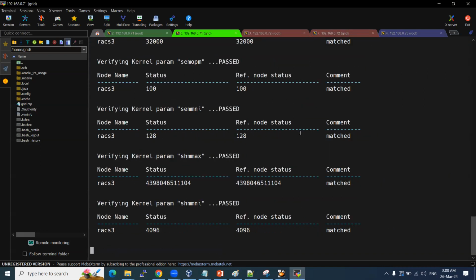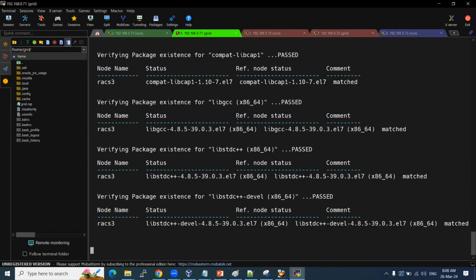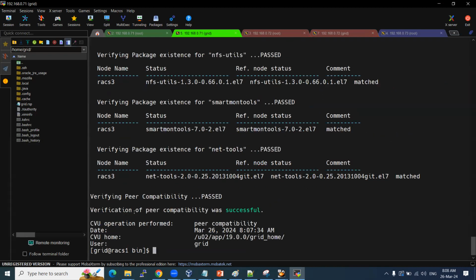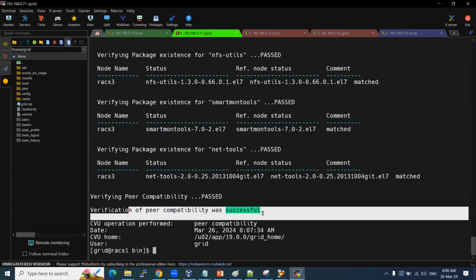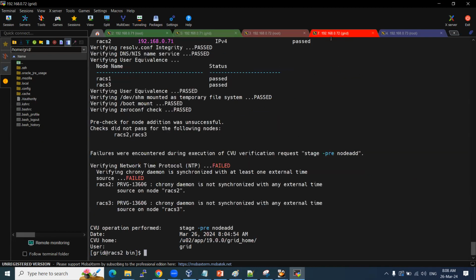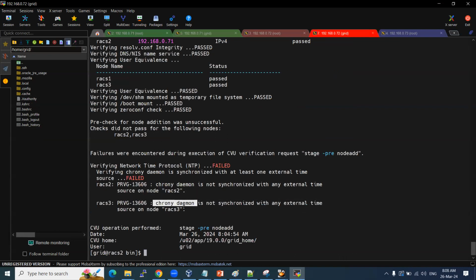This will check the basic things, connectivity between node 1, 2, 3, basic things in between. The prerequisite we already executed. Okay. Yeah, verification of peer compatibility was successfully done. So I don't think we have any issues. Only in the prerequisite, we are seeing NTP and chrony daemon. That's okay. We can avoid these things.